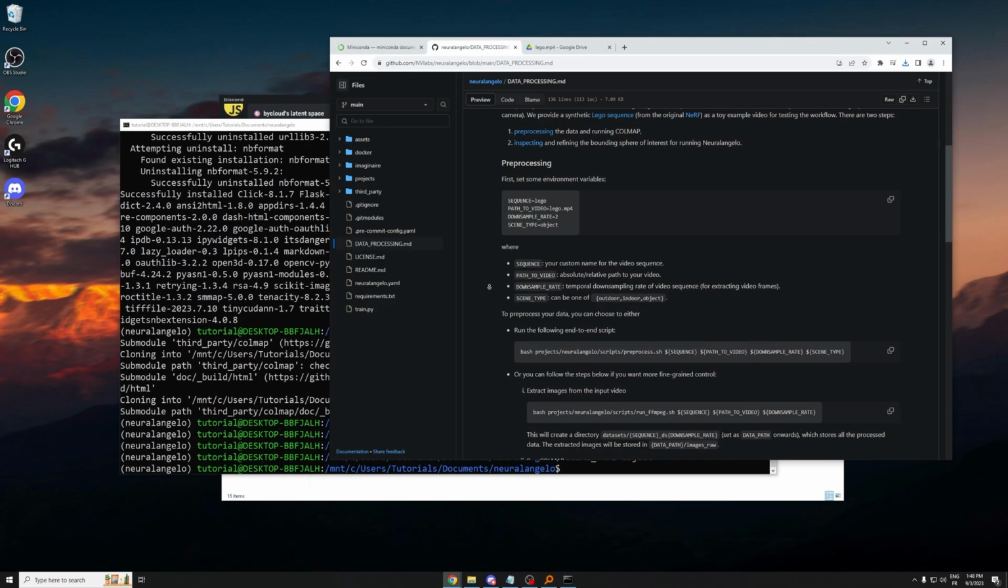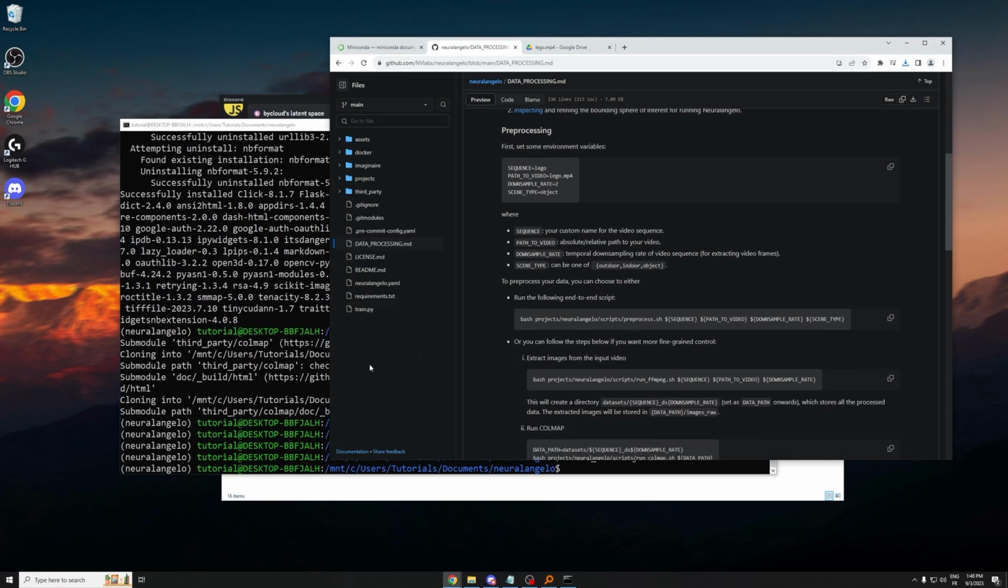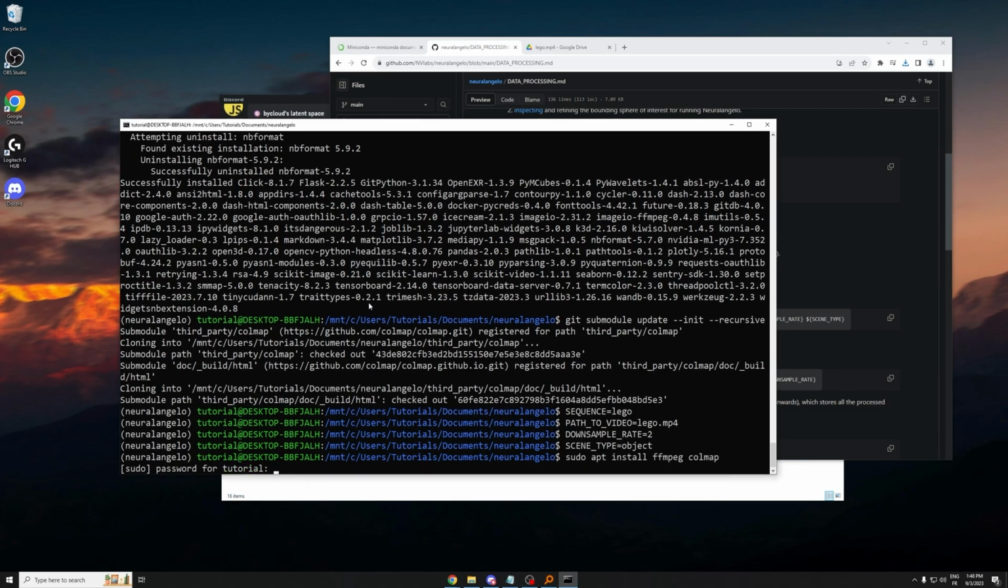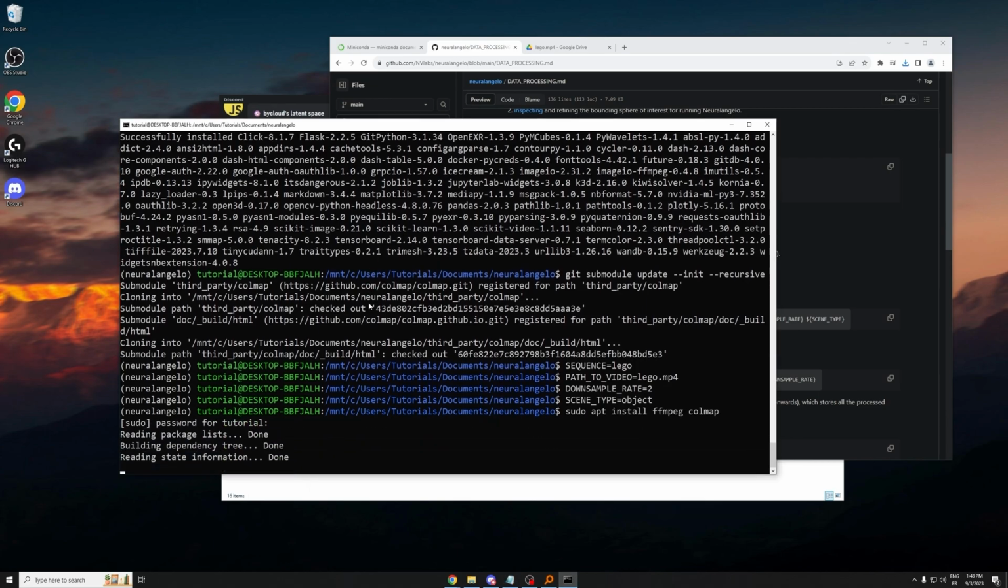You can have different scene types. You can have outdoor, indoor, object. So depending on what you have as the input, you can choose whatever you want. So now we need another command, a sudo apt install ffmpeg colmap. It'll be down in the description for you to copy.